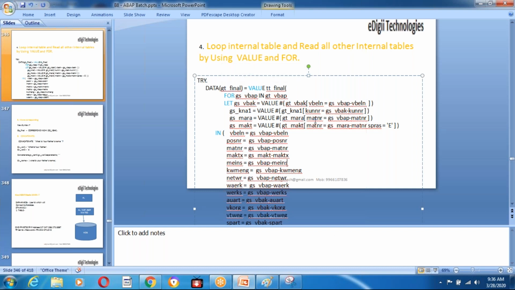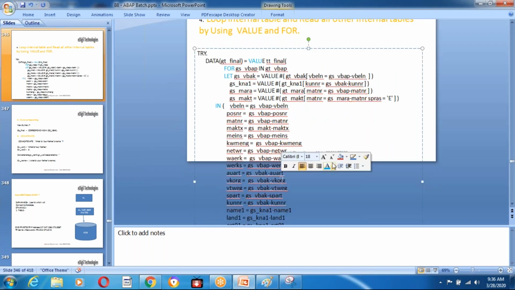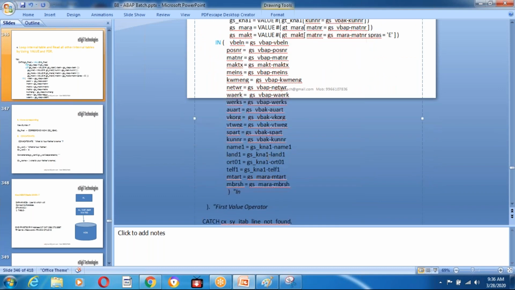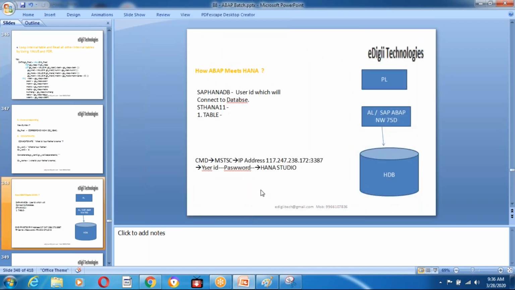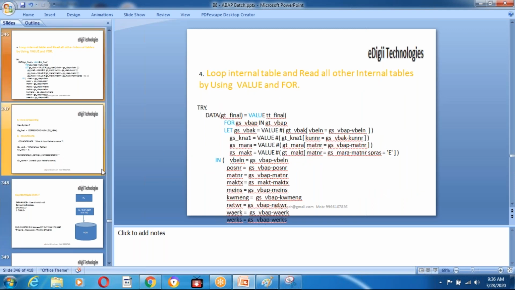This is exactly the new syntax for LOOP and READ TABLE by using the VALUE operator and FOR operator, guys. So this is very, very important. New syntax means they may ask these kinds of questions. So that's the new syntax which we have seen.